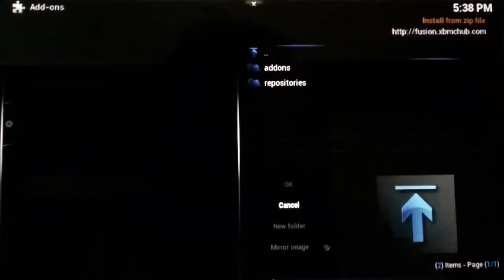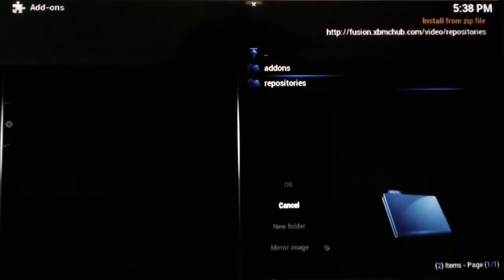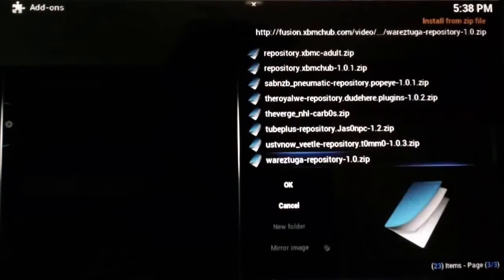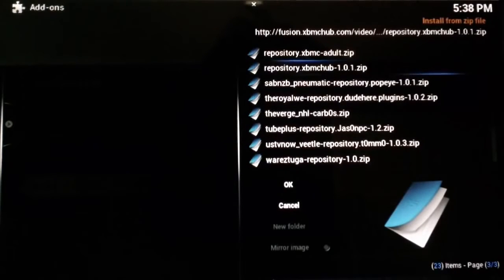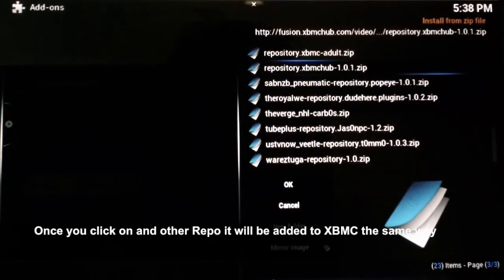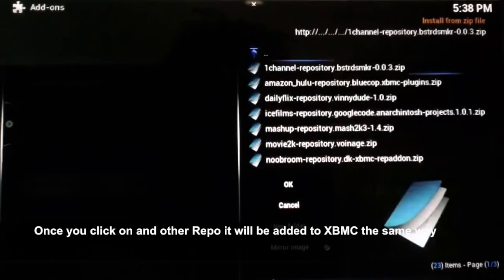You go to the bottom of your list and you go to Video Add-ons, and I really strongly recommend that you guys add the repo right here, XBMC Hub. And once you just hit enter when it's selected like that, it'll add the repo, and that's pretty much all you need to do to add that repo.